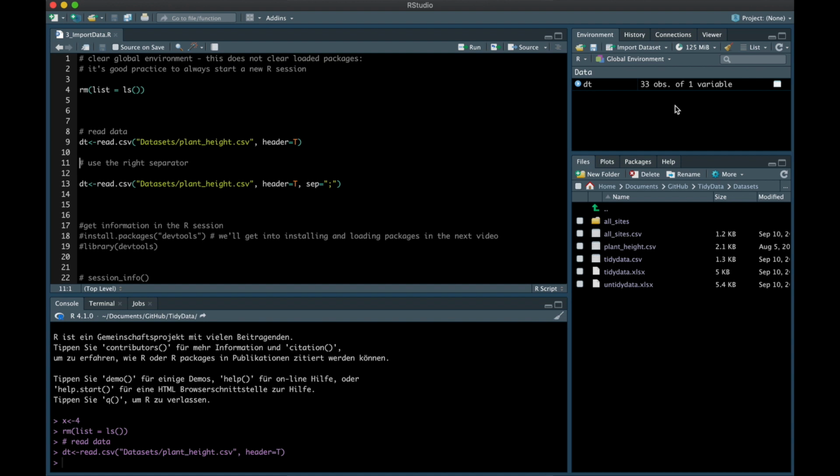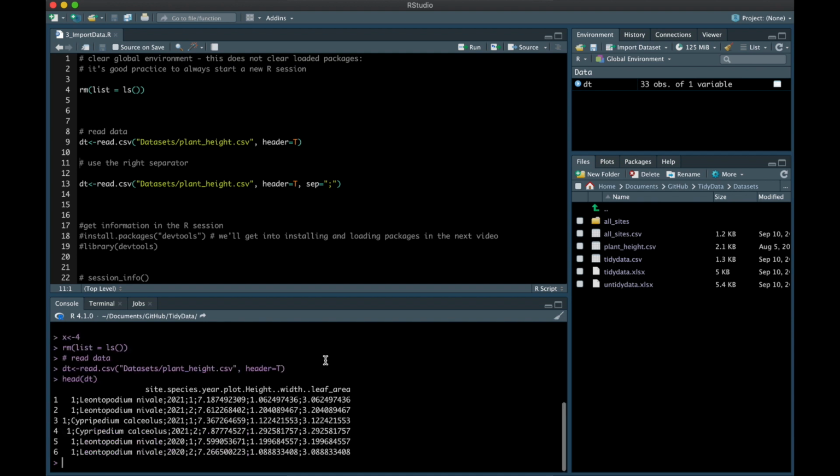Once you've loaded the data, you can see it appears here in our global environment. You can see here how many observations are saved in the data sheet, and then you can see how many columns are in the data sheet. And this should make you suspicious because it only contains one variable. So let's have a look at it. We can just type head and then our data, which will show us the head of our data. And then you can see that this looks pretty weird, and we just have one column where all of our variables are in.